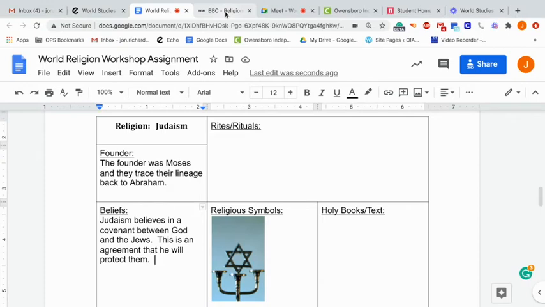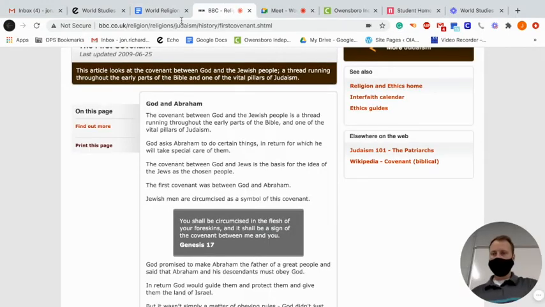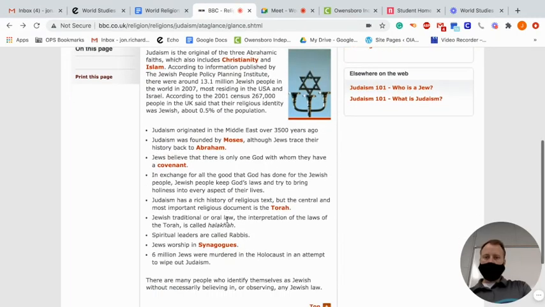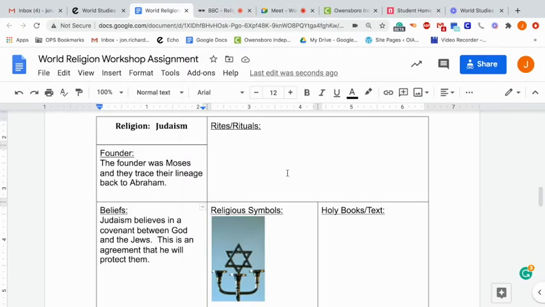All right, so let's keep reading. We're going back here. In exchange for all the good that God has done for the Jewish people, Jewish people keep God's laws and try to bring holiness to every aspect of their lives. Let's keep reading. Judaism has a rich history of religious texts, but the central and most important religious text document is the Torah. So we have that as one of our questions. It's holy books.